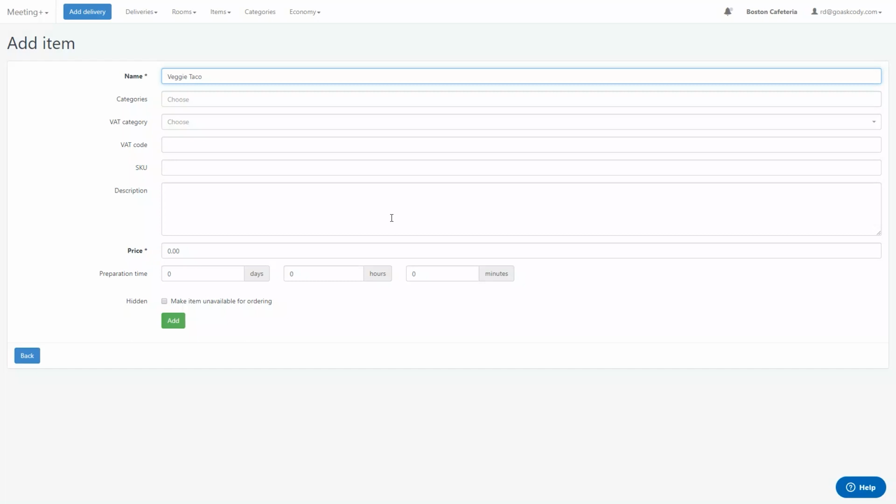You can fill in the VAT category, code, and SKU if you have it. The description is if you want the person ordering to see any additional information on the item. We can fill in the price. Earlier, we enabled preparation time when creating the provider. Now we can set up a specific prep time on these items. We want people to place their order at least 1 hour before the meeting starts. If you ever run out of an item, you can make it hidden so it won't appear as an option. Let's click on Add to create the item.